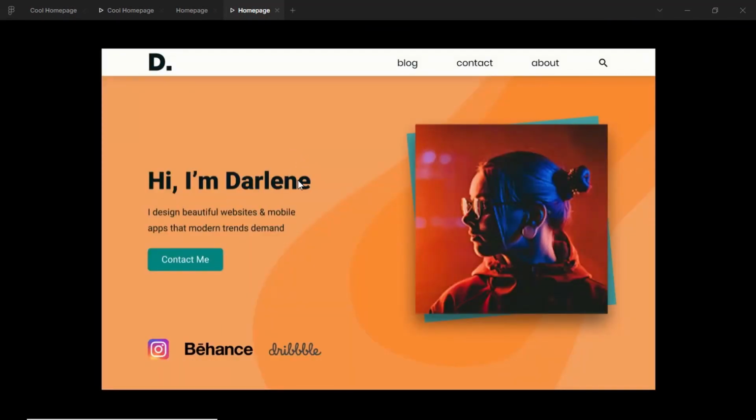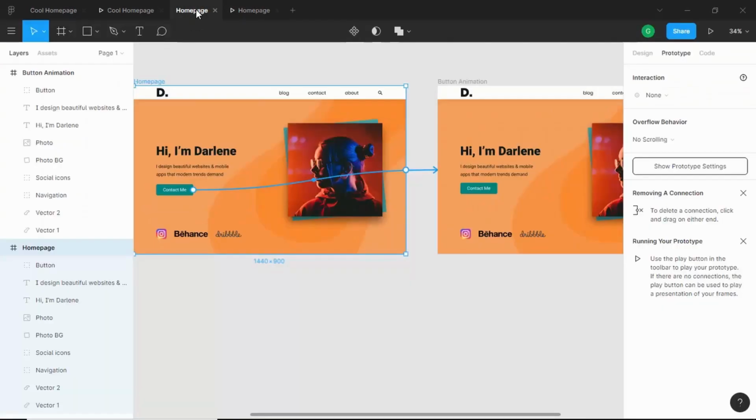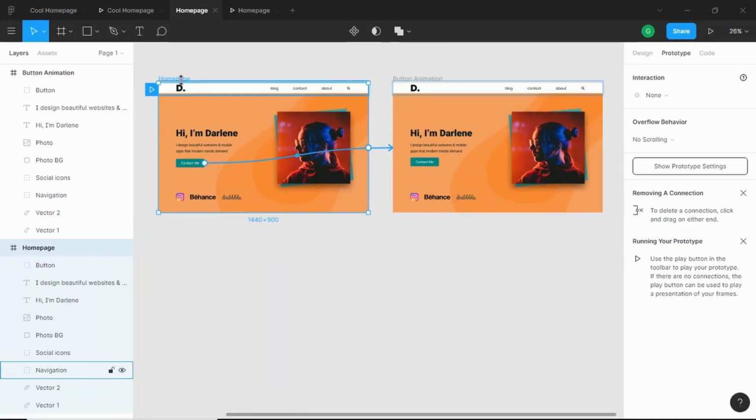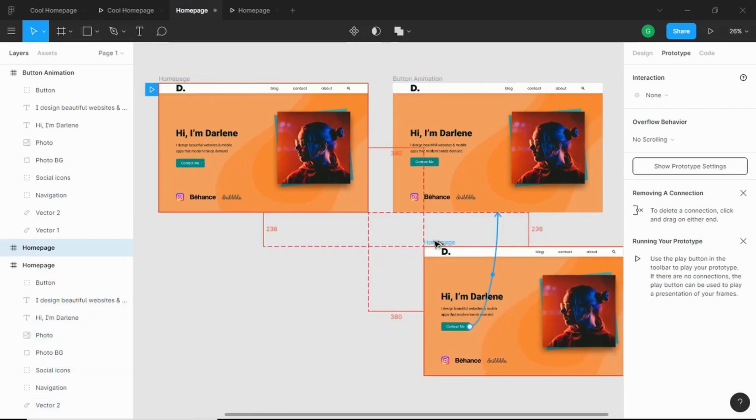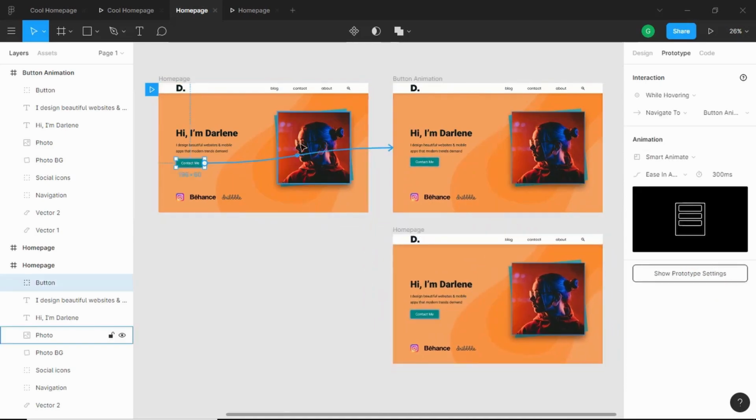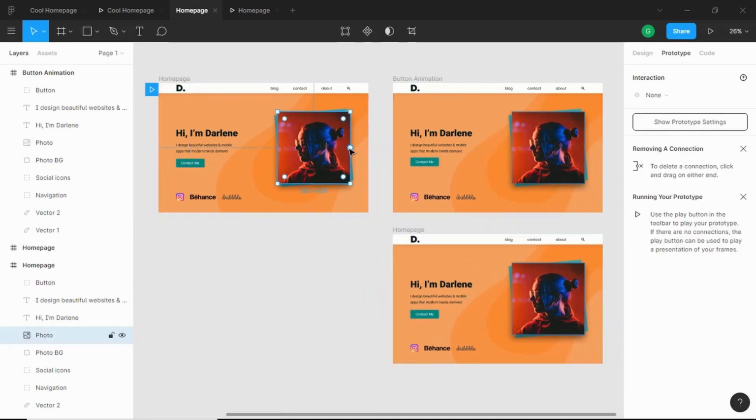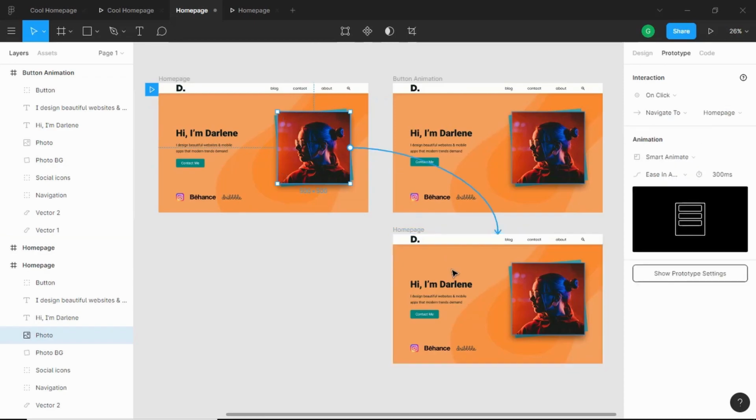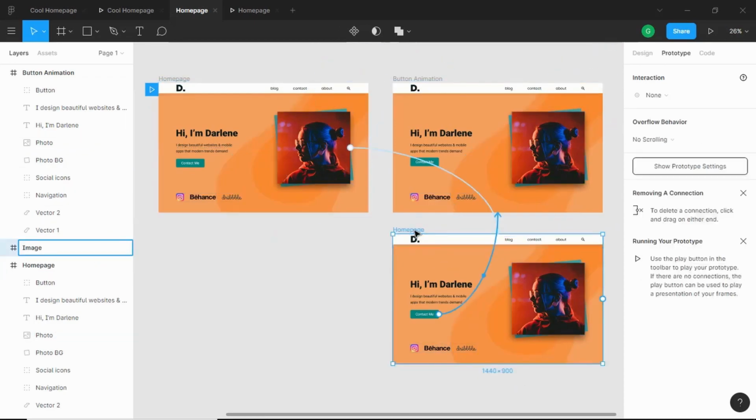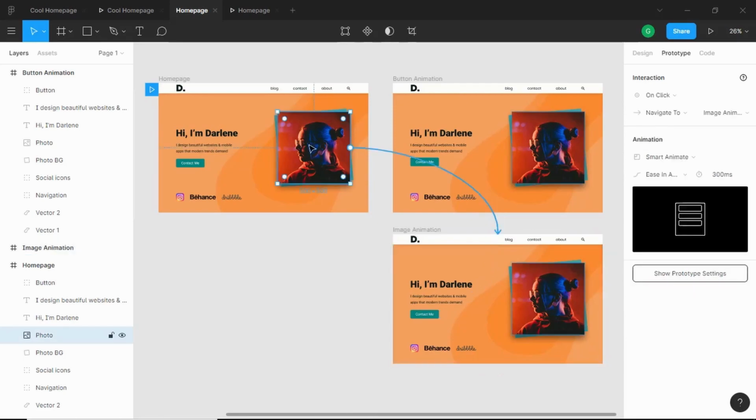Now let's animate the image. So it is also pretty much the same. You just have to duplicate this home page frame. Now just click on this image and drag this thing over here to this frame, and we'll rename this frame to image animation, and we'll set the interaction to while hovering, and the animation is already set to smart animate, and we also have ease in and out. Alright, so now let's go ahead and rotate this a little.